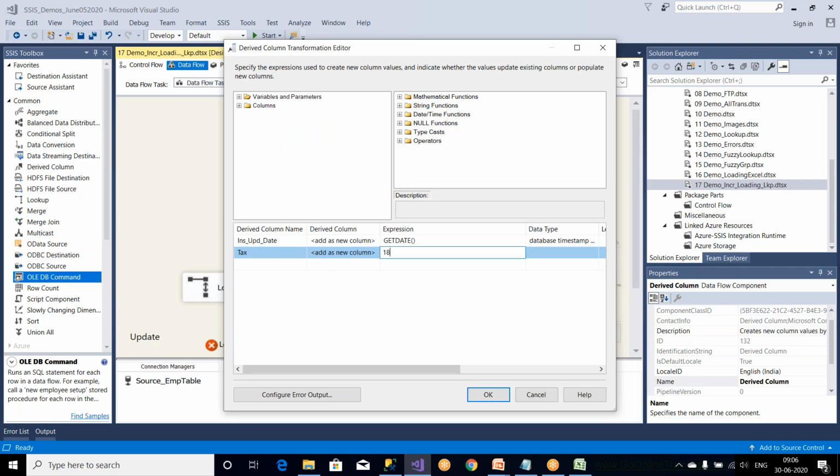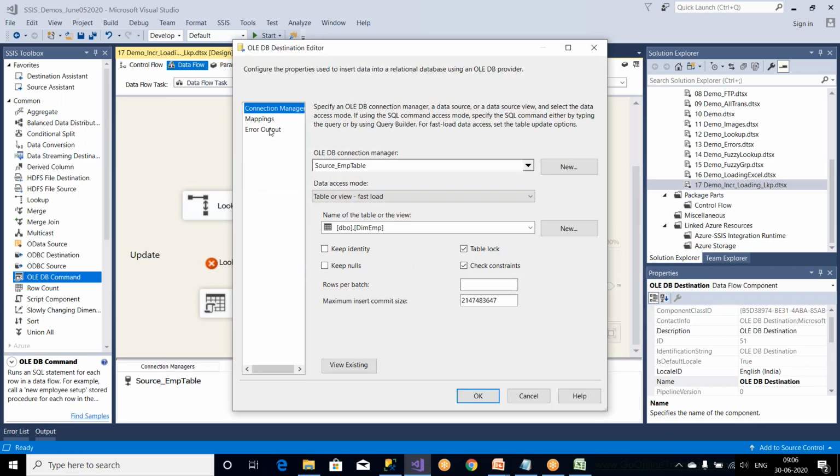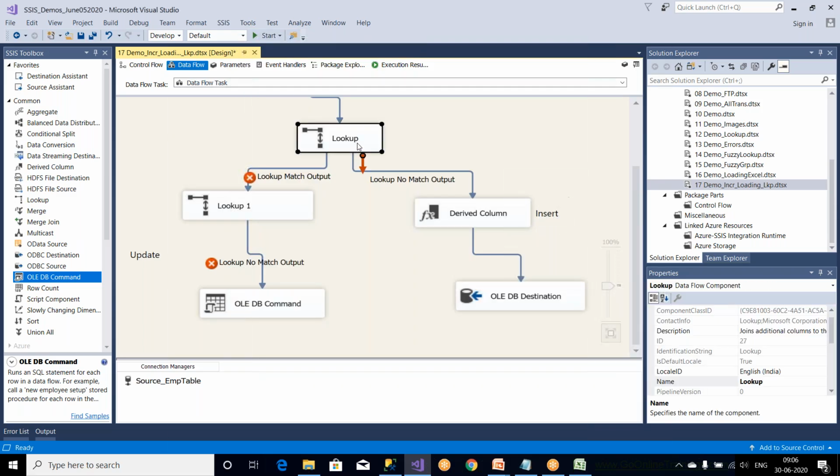You say 18%. So this is the column we have created in between in the derived column. So that is going to come here. Okay, that is going to be coming here. So derived column, you have a tax. Clear? So from the derived column you have a tax. The tax you're going to be putting it here. Clear, guys? So this is what you need to understand.